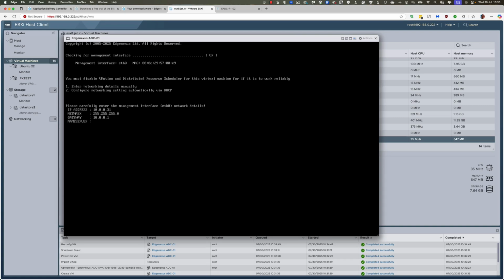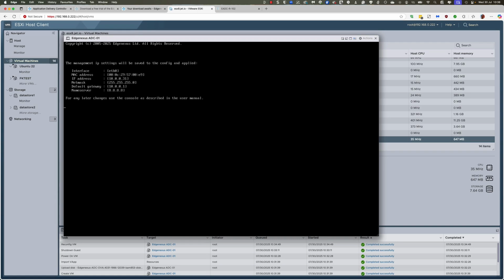And the name server, let's give it Google, 8.8.8.8. Yours will be different, possibly. And it asks you, are these details correct? So I'll say yes. And now it's actually applying the new settings, and then it will restart. And once it's restarted, we'll be in a position to actually go into it using our browser and configure it more.